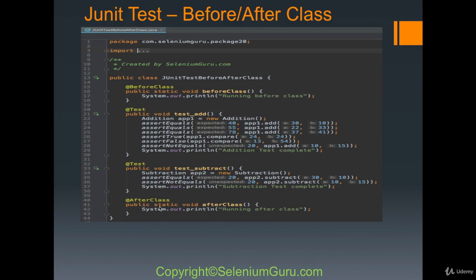And I have another one called after class, and it's also a static method because you're going to run this method after all the tests are complete, right? So you're going to run it at the end of your test. That's why it says running after class. It's going to say running after class.